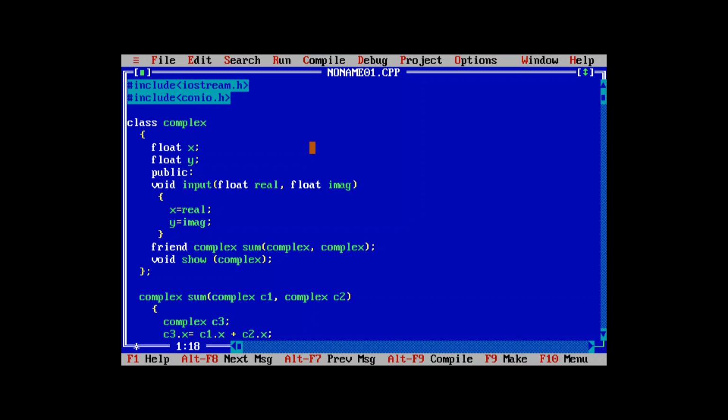So this is one of the friend functions that is used. This is the friend keyword. Then there is complex, which is the name of the class. Then there is sum, then complex complex. That means the arguments given are of two complex types. This is the declaration of the friend function.